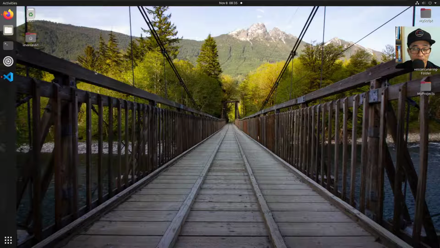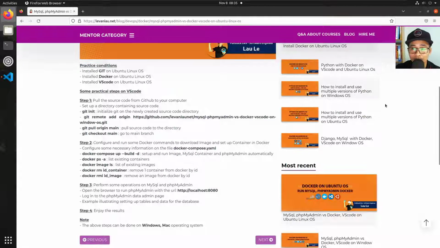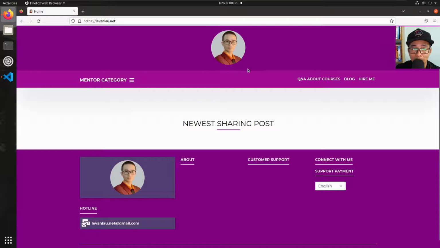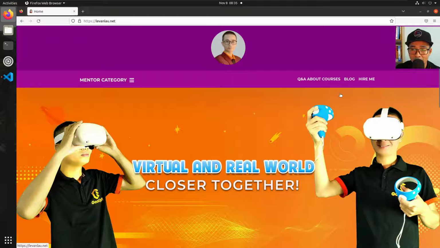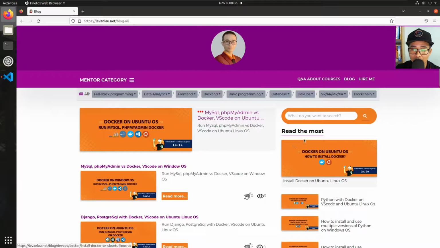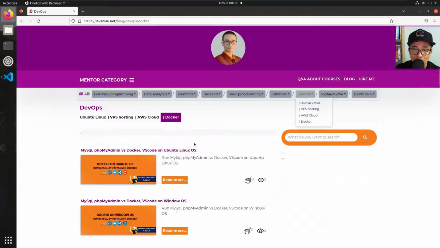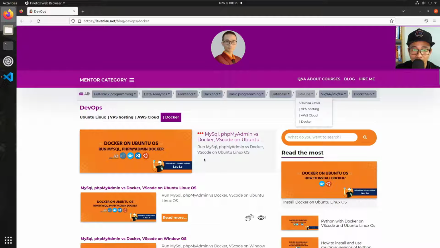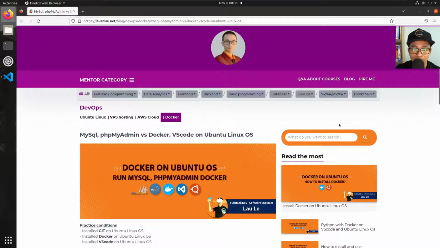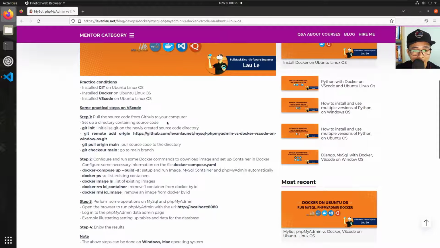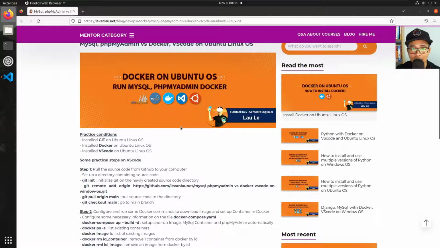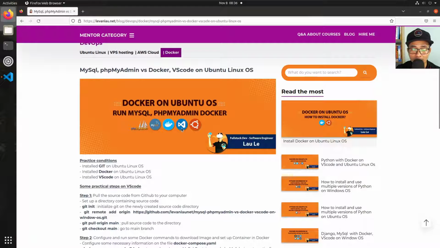Hello everyone. First, we need to open my blog, levelout.net. For today's video, we will go to the topic with Docker, where we will install MySQL and phpMyAdmin on Docker. Here, there are some steps and command lines to install and use the MySQL database and phpMyAdmin to manage everything about the MySQL database.